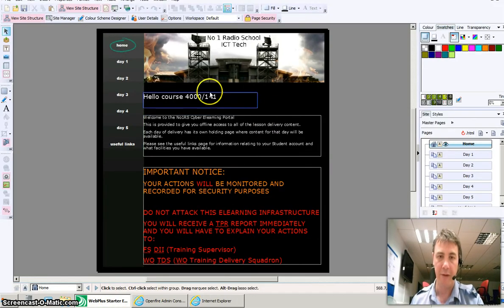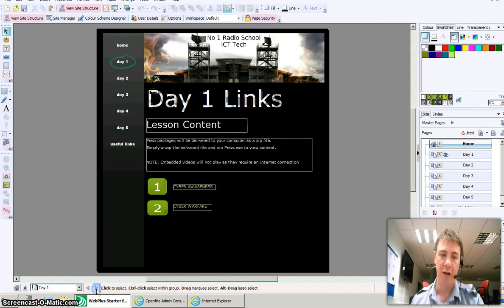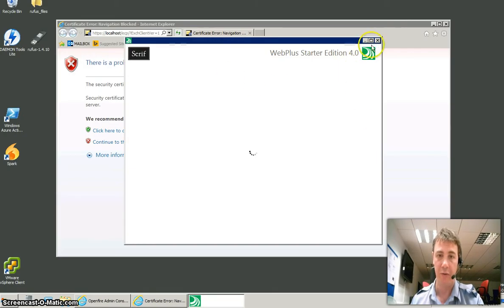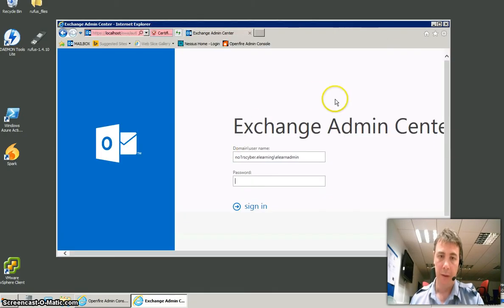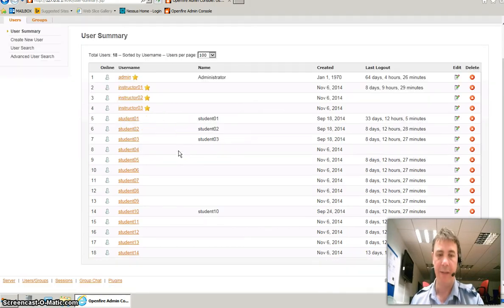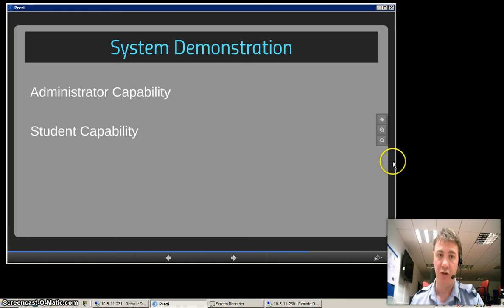There we go. So there's the web authoring software, so they can change dates and content and text and all that sort of stuff. And this publishes that straight into the hard drive, or it can be set up to FTP. It could be installed on a remote client workstation to do the authoring. And there's the Exchange Administration Center, provided through a web browser as well. Again, this is the OpenFire administrator panel for the chat element. So that's essentially your administrator demonstration.